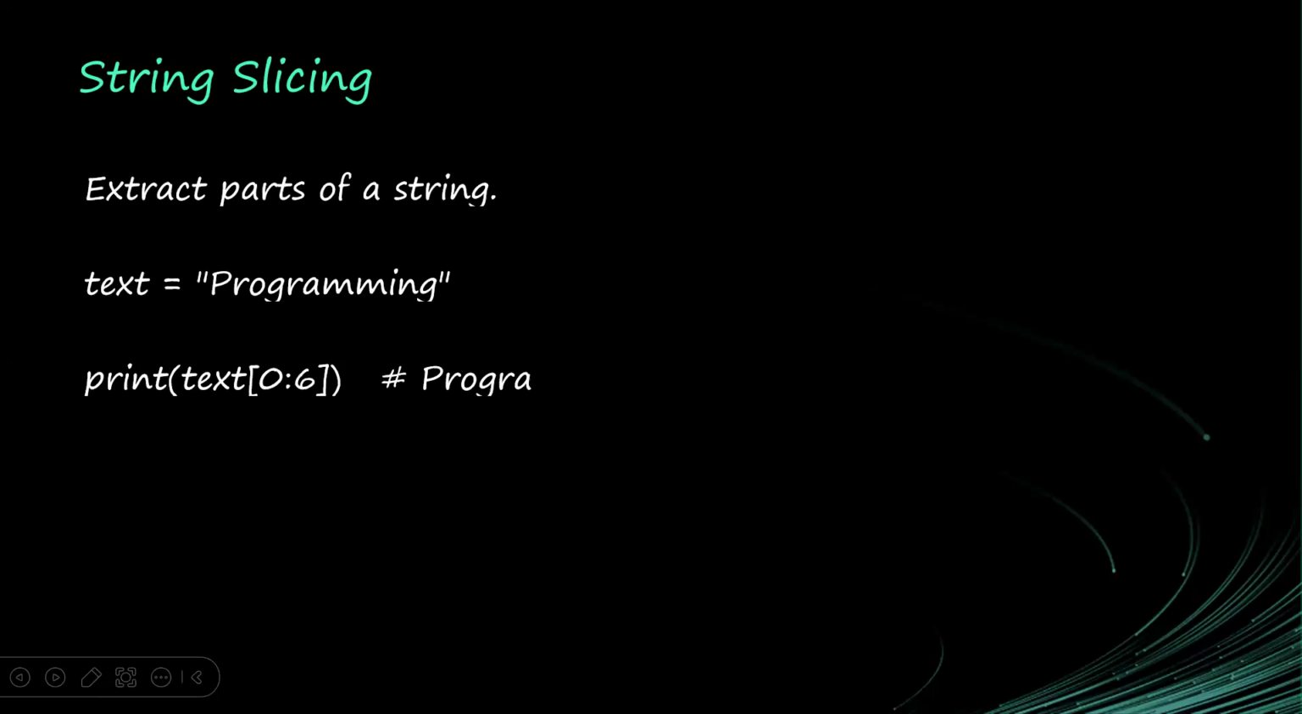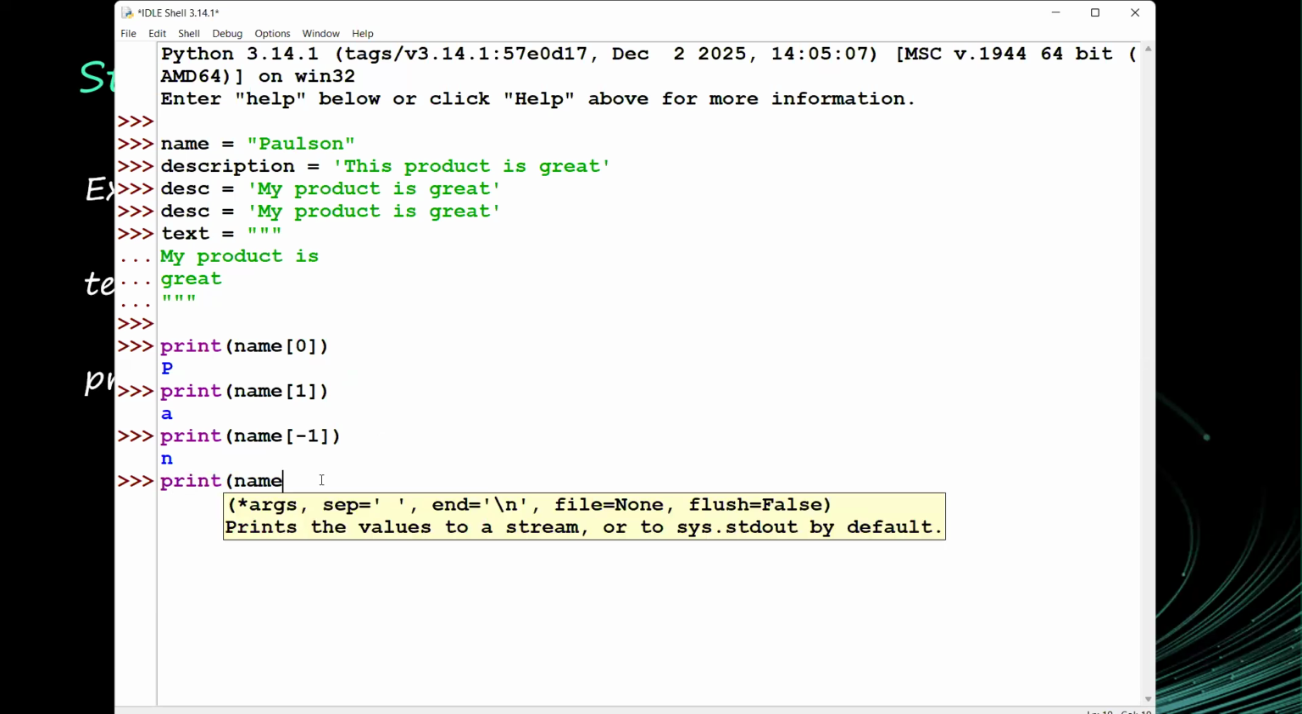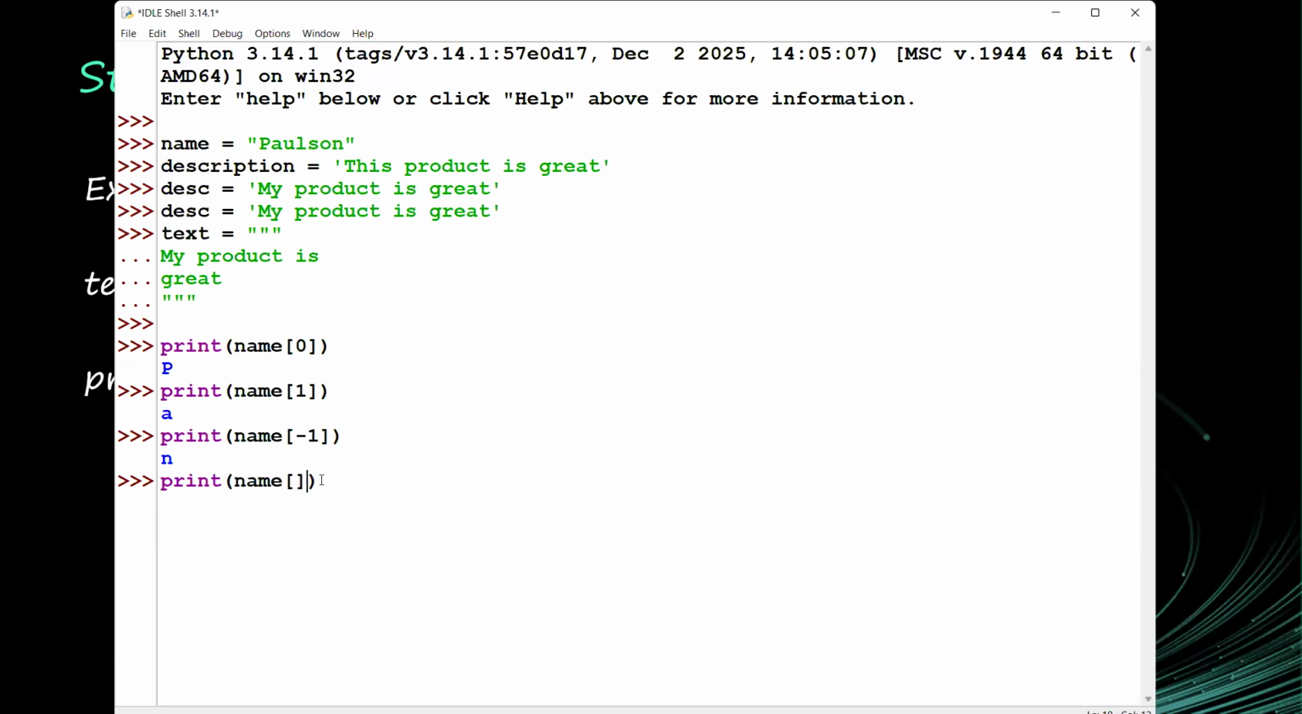Let me show you more here. If I say print, I'm not looking for an index, I'm looking for a slice. So first, if you're doing slicing, you have to give the start index. I'm assuming that I want to start from the first index, the 0 index, then you separate it with a colon, then the last index. The last index is where you want to stop, and it will not be inclusive.